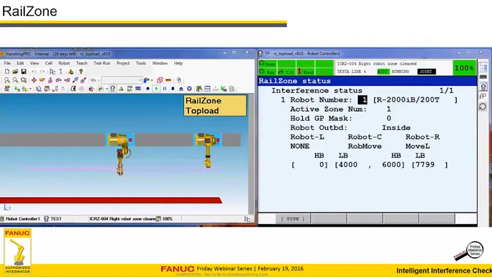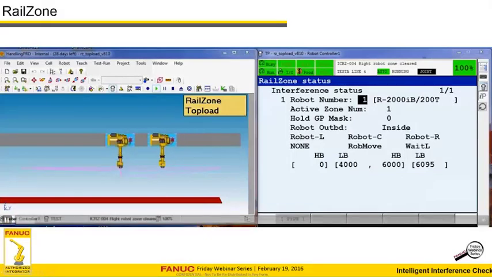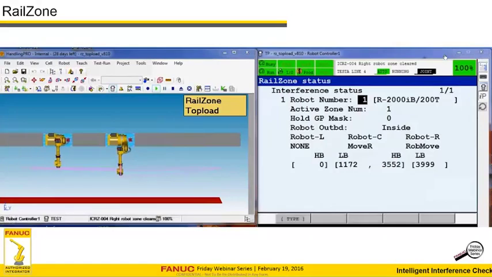Here is a video of kind of how RailZone works, looking at the RailZone status and the messages on the top. We can see that it's working in an automated fashion. So let's run this here. Right robot zone cleared. The left robot is working. Right. Now it's waiting for right robot.